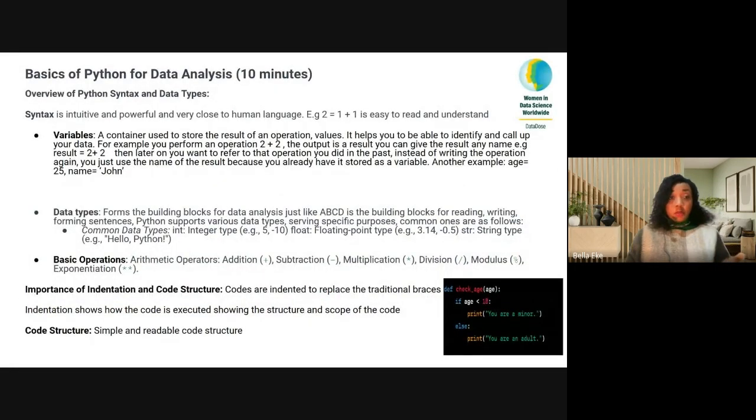So going on to the actual hands-on experience of Python for data analysis, I'm going to talk about the syntax of Python. Why did I say it was powerful? Because it's very close to human language. So for example, you see something like this: 2 is equal to 1 plus 1. That looks close to what we know, because normally we would say 1 plus 1 is equal to 2. But here in Python, we've put the result first before the operation. So that makes it very easy to understand.